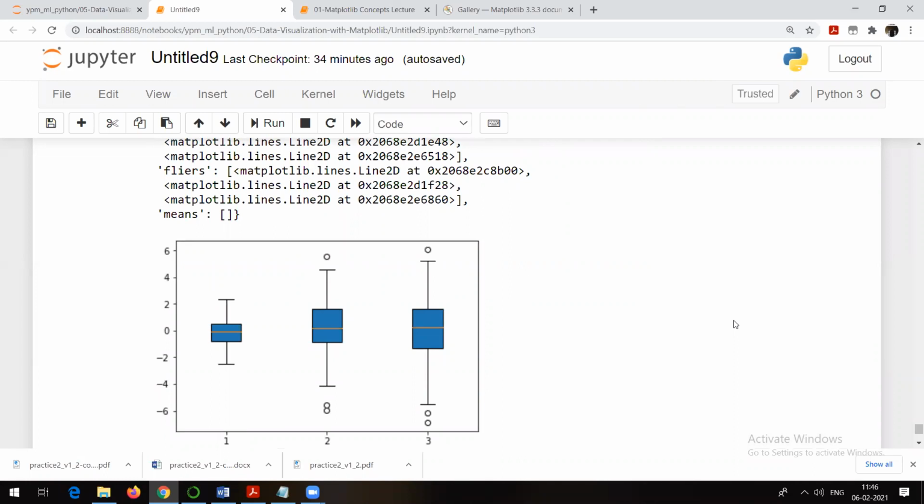What are all these things? What is this circle? What is this orange line in between? I think you might have come across a box plot earlier, right? Can you just let me know? Do you have any idea about this kind of plot? I think we have discussed it earlier also. This is called a box and whisker plot, or a box plot.